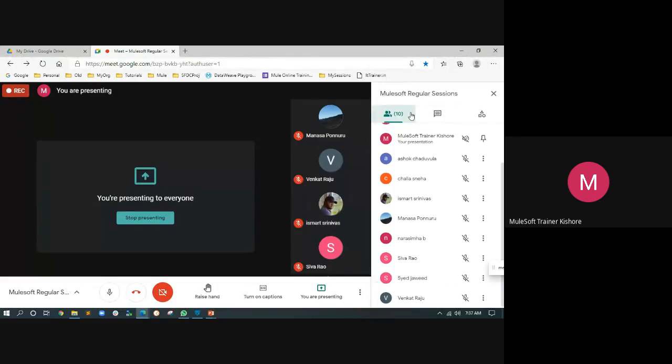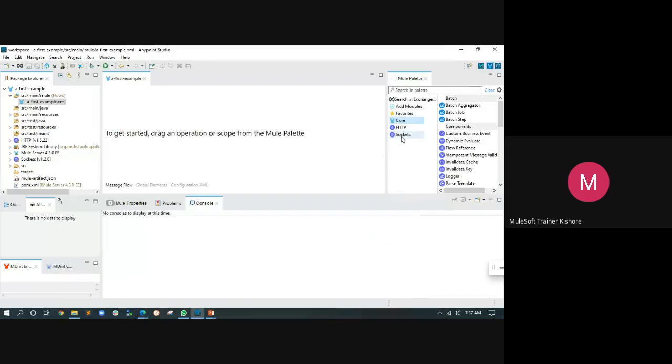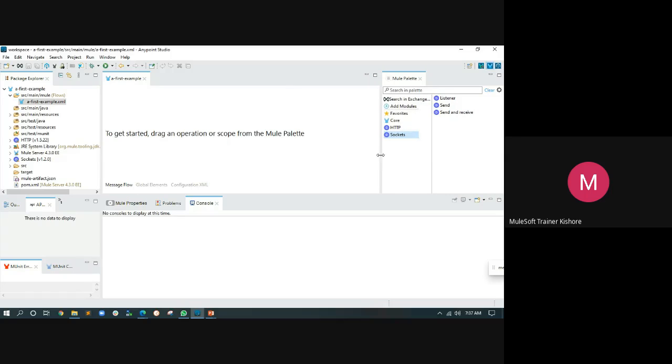There is another module, HTTP. All the HTTP related components are grouped together and they are called HTTP. There is another module, Sockets. For socket related things, they keep them in a Sockets module. By default, when you create a project, the Core module will be added, the HTTP module will be added, and the Sockets module will be added by default. If you don't want a module, you can right click and remove it.